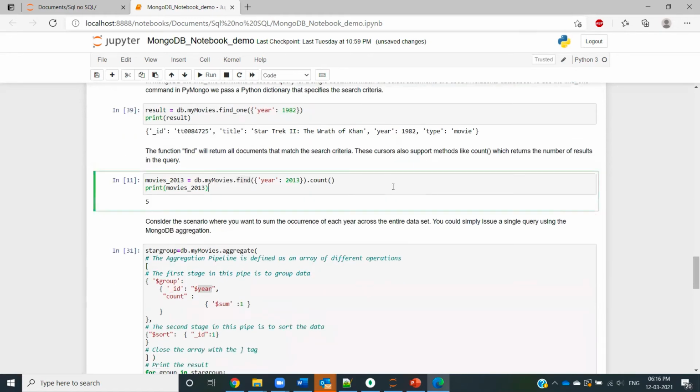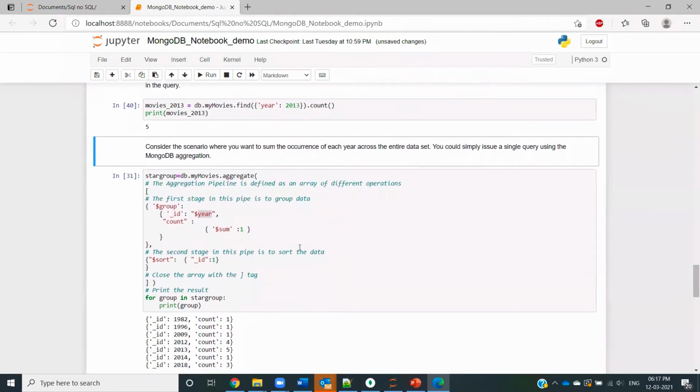Going forward, this is the same function that I discussed before, wherein for year 2013, I want to see the count of documents which I have inside this collection. When I hit it, it is 5. Since we have added some dummy data inside this collection, there are many more data points for us to analyze. The next thing I'm going to discuss is the aggregate pipeline.